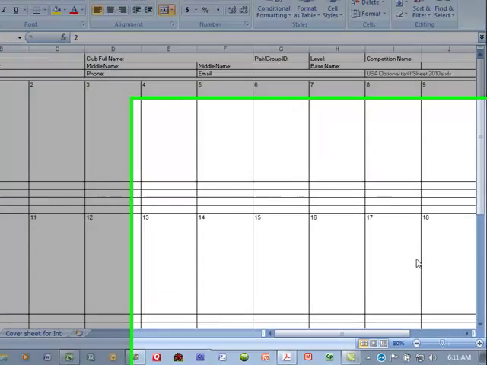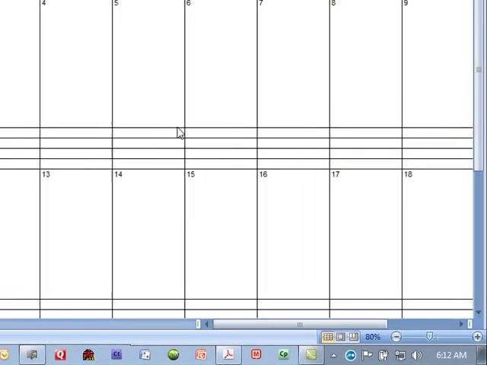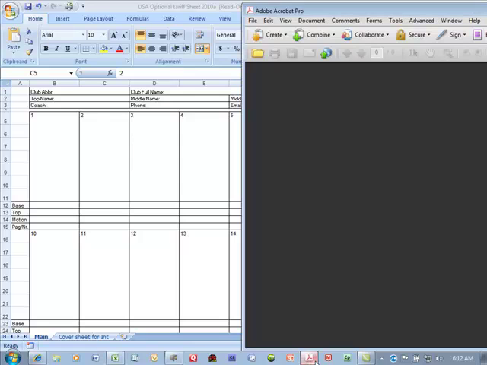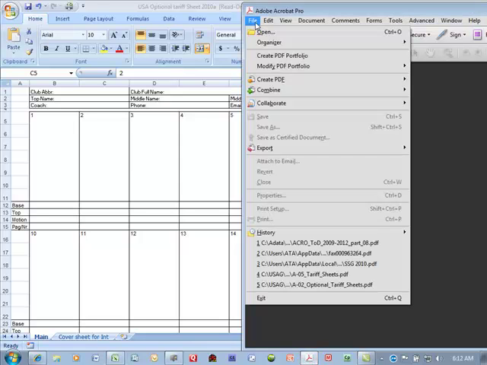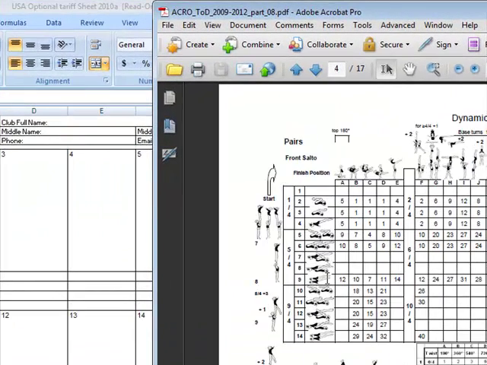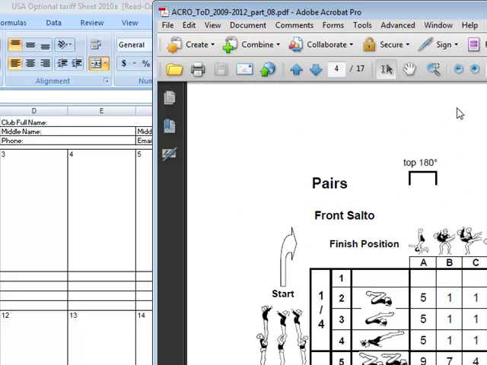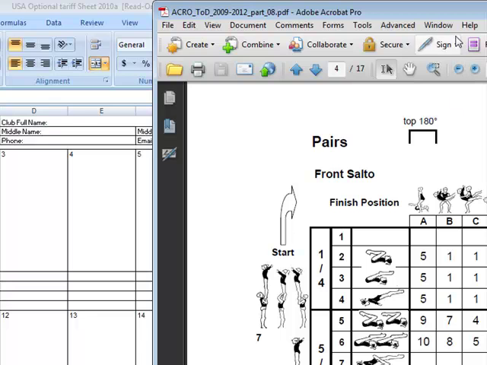So the first command we're going to present is the copy and paste command, which you'll be using constantly. Here I have the optional tariff sheet pulled up. I'm going to go into Adobe Acrobat, or Adobe Reader, and pull up the table of difficulties. I'm just going to scroll to one of the pages so that I can click on an image. I'm going to magnify it so I can see it a little easier.